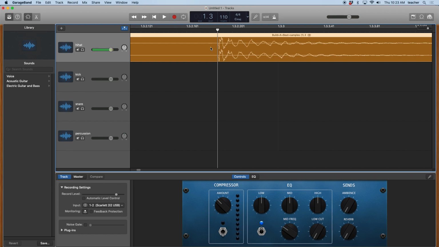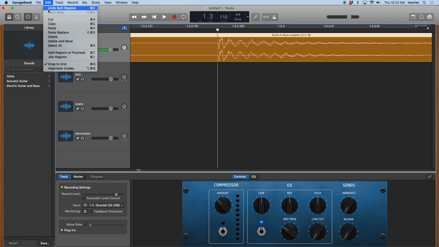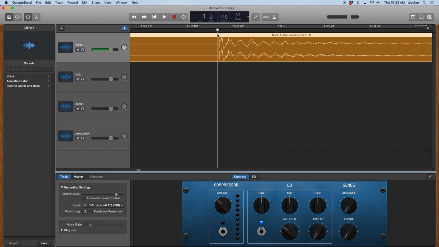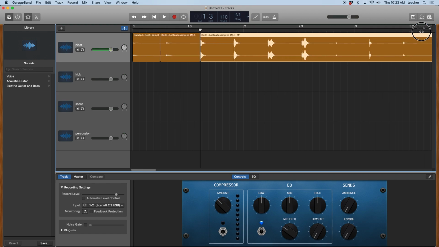That's perfect right there, and I'm going to say edit split regions at playhead. I'm actually just going to start clicking Command T because that's the same thing. You see it says Command T right there. So if I'm placed here, I'll say Command T and then zoom back out. All right, like I said, it's all about zooming in and out.